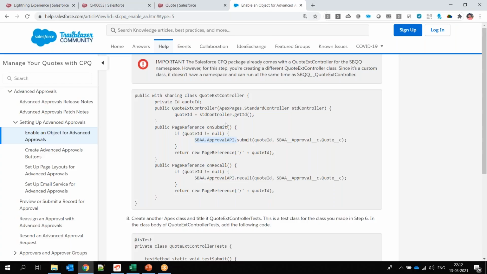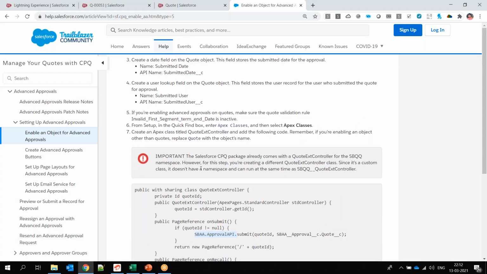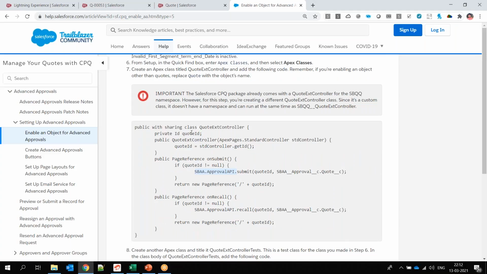That's the reason I said you need development knowledge to understand these classes. But at least for now, it's just point and click. You just need to create classes. You don't need to worry if you are not from a development background, that's fine. You just need to copy paste and enter there.